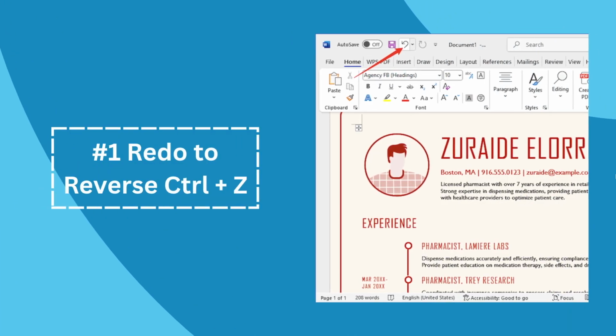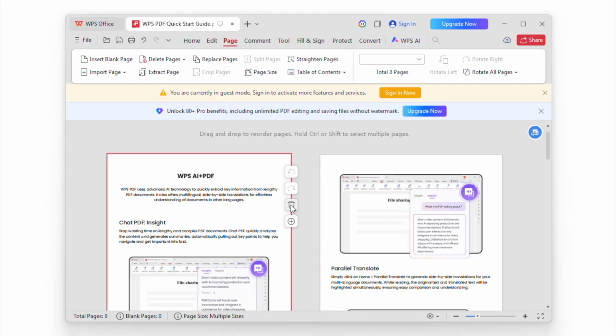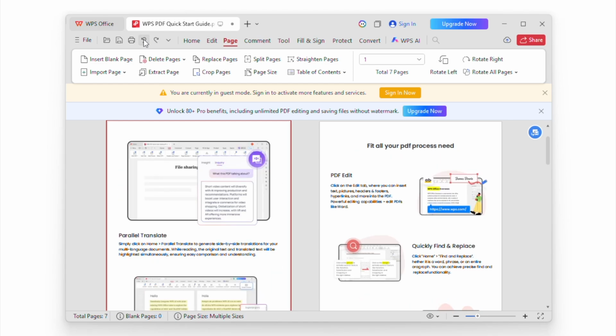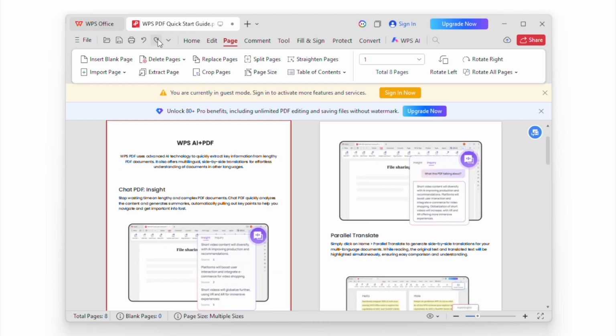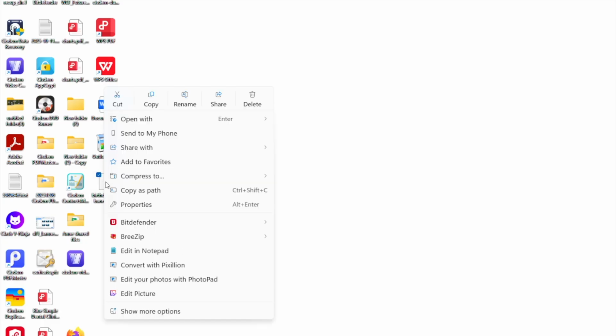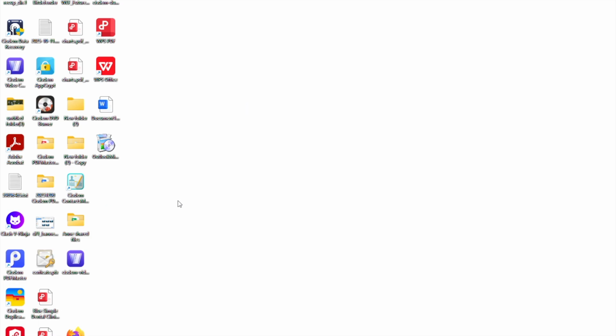First, redo to reverse Ctrl Z. In most programs, there are undo and redo features. If you want the changes back, you can click redo, or press Ctrl Z to restore the file. But this only works when you don't close the file. If you delete a file like this, pressing Ctrl Z can also bring your file back to the original location.